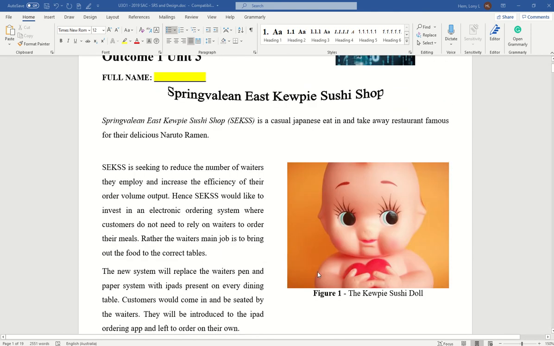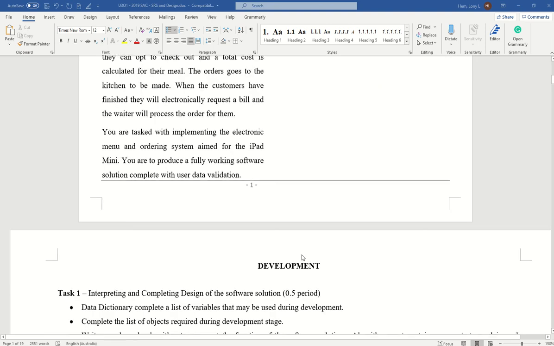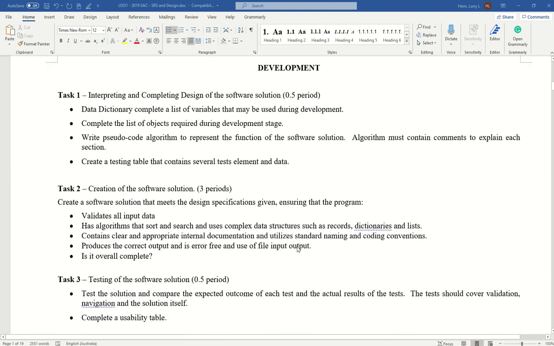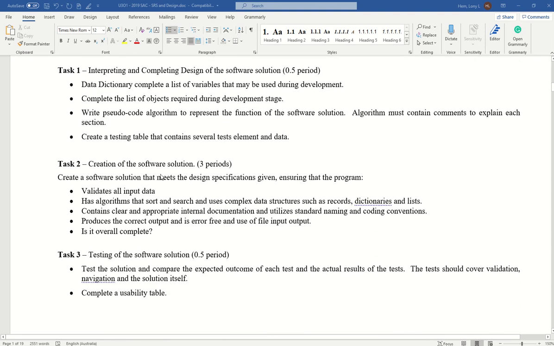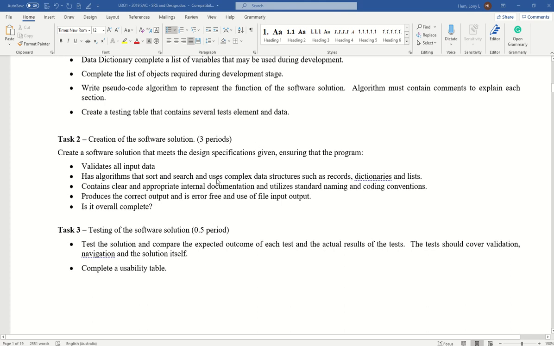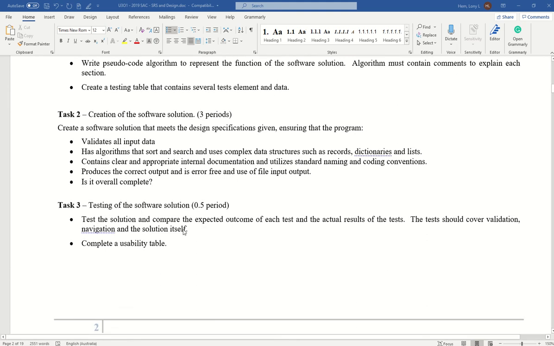Okay, so that's pretty much the project, and at this point we'll be doing the creation of the software solution. They were allocated three periods to do it. They'll have to add things such as data validation, use complex data structures such as records, lists, or dictionaries depending, and have some file input output, make sure they follow naming conventions and complete as much of the project as possible. They also need to test their solution and do a usability test.